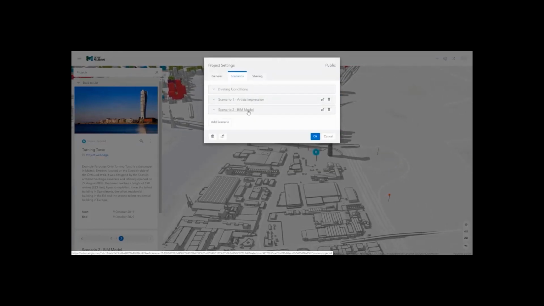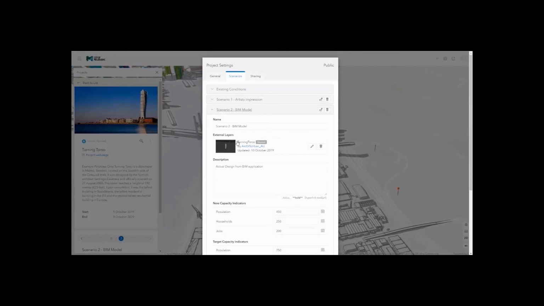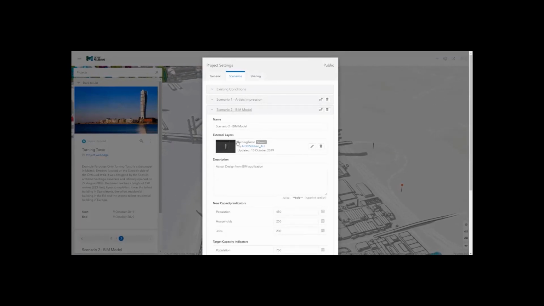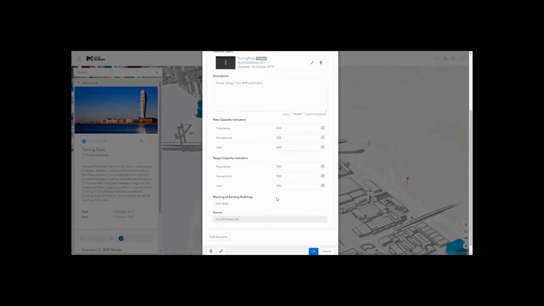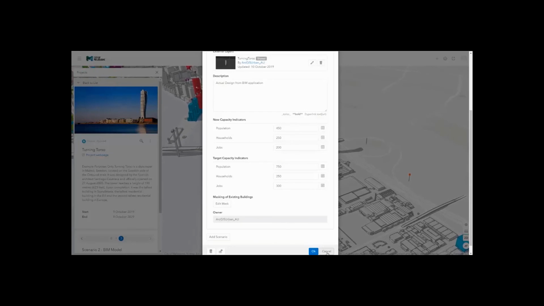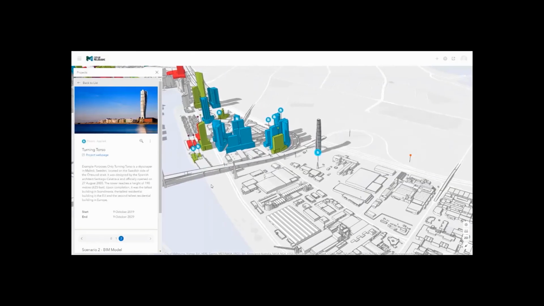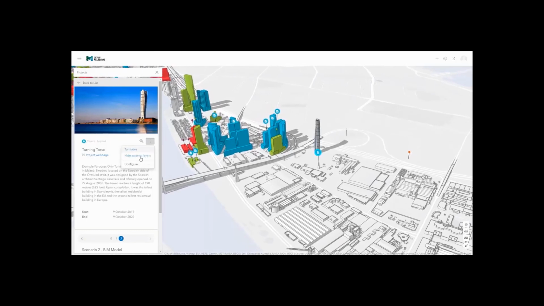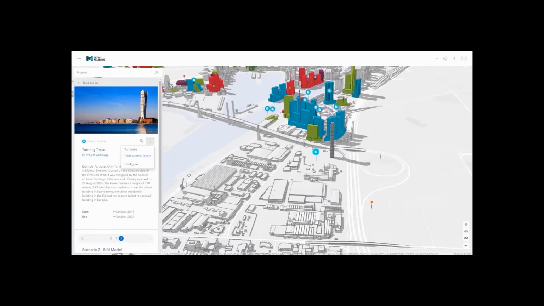I can configure various scenarios associated with each of these buildings and bring in my BIM models, my sketch models, and any other 3D information that I want associated with this particular project. I can then share that out to the wider organisation and even the general public if I want, looking for their feedback and their comment on that particular model.